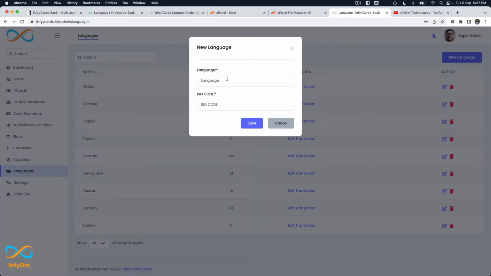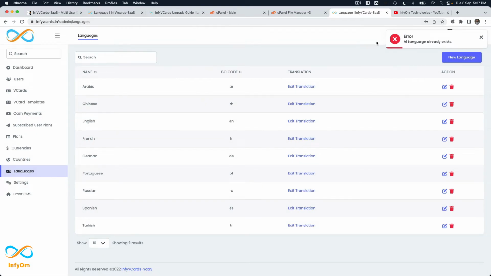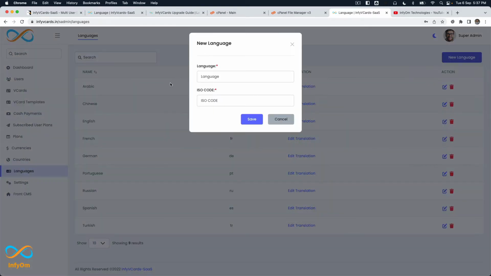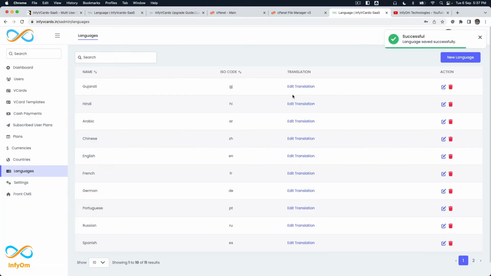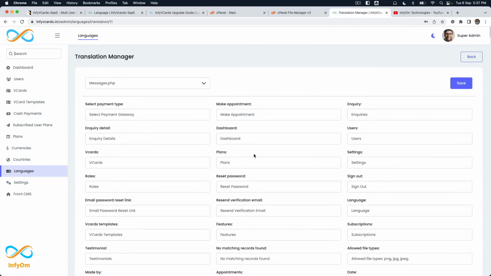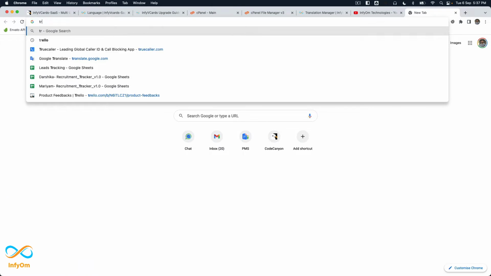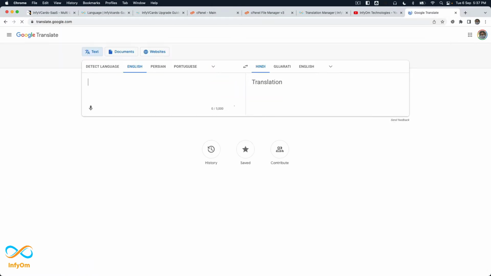So let me create one new language called Hindi, and I will add the ISO code. Okay, let's try something new. Okay, Gujarati, and I will say GJ. Save. Okay, so Gujarati is added. Let's try to replace something instead of dashboards. Say, let's add some Gujarati language. It will be fun.